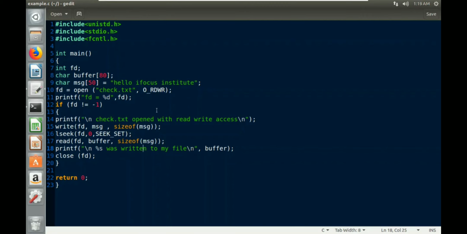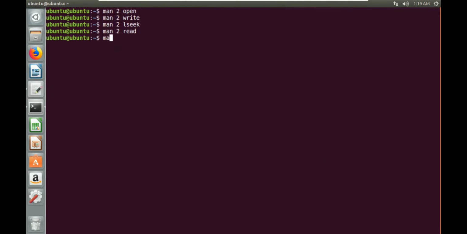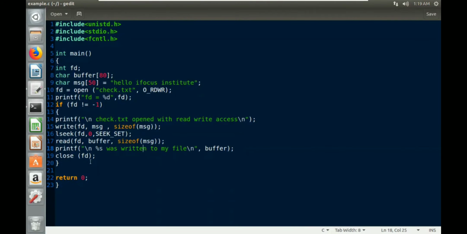And after all these operations, that is after opening a file, then writing a message to it and reading that message, I have closed my file by using a close system call. Again I'll open a man page for this close system call and check. It includes only a single parameter, that is the file descriptor which I want to close. So I have included the file descriptor, fd, which was opened using the open system call.